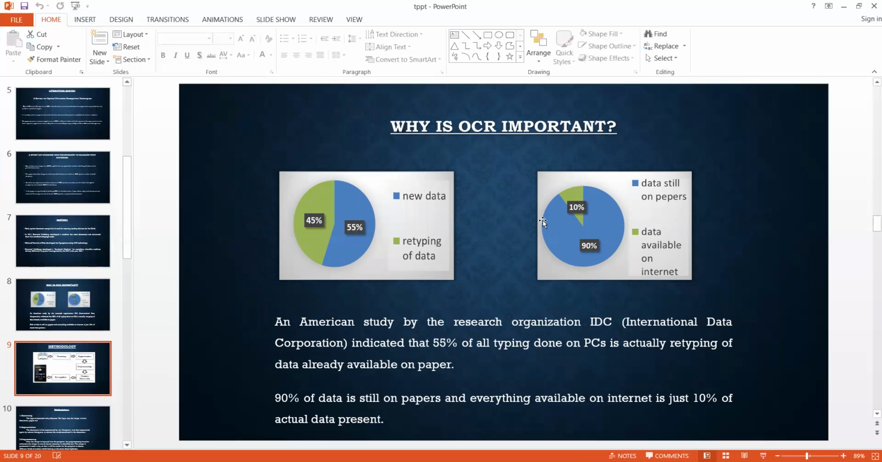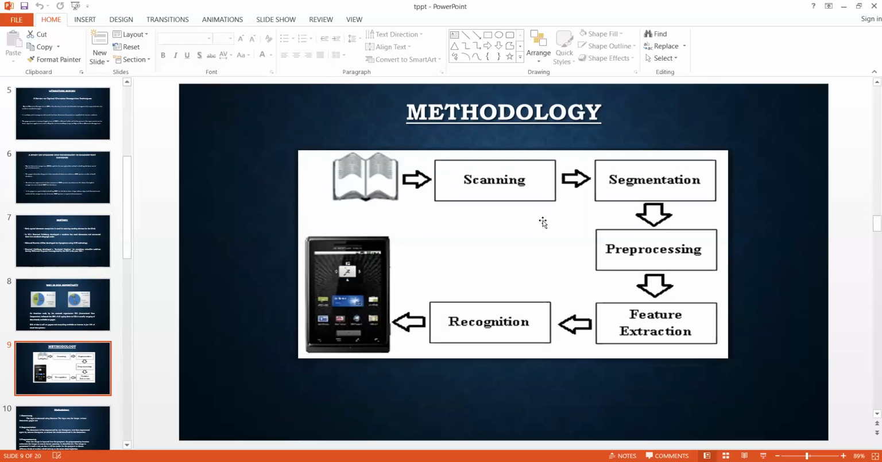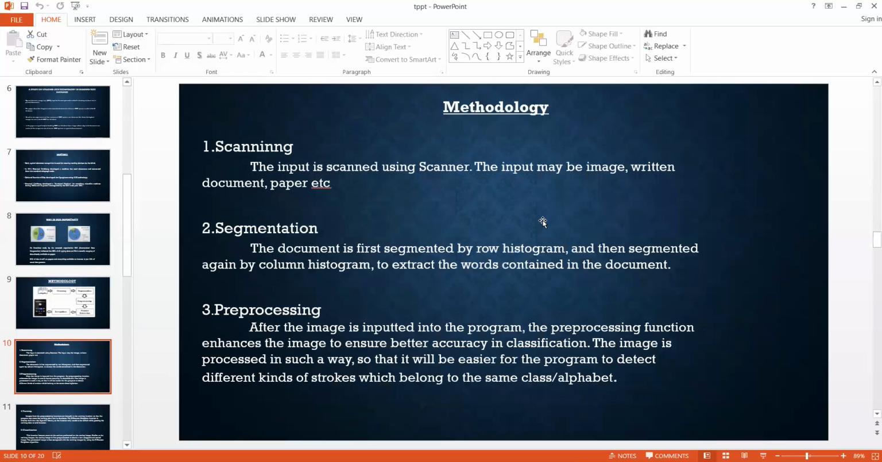Next, coming to methodology. Methodology mainly consists of steps: scanning, segmentation, pre-processing, feature extraction, recognition. Then coming to scanning. The input is scanned using the scanner. The input may be image, written document, paper, etc. Second step is segmentation. The document is first segmented by row histogram and then segmented again by column histogram to extract the words contained in the document.